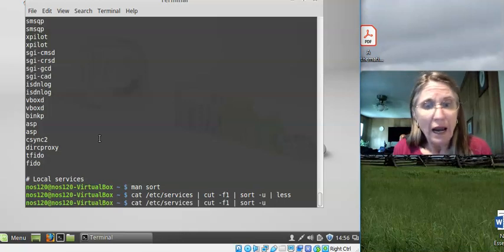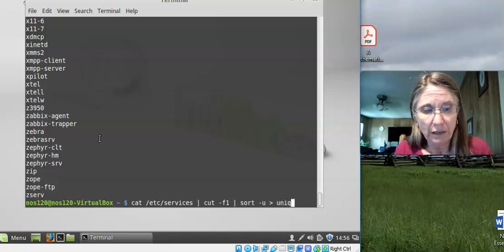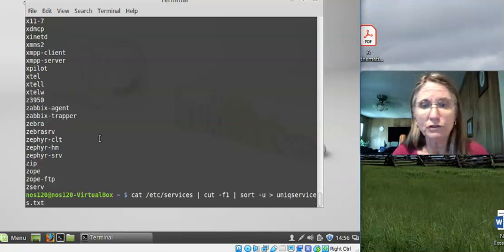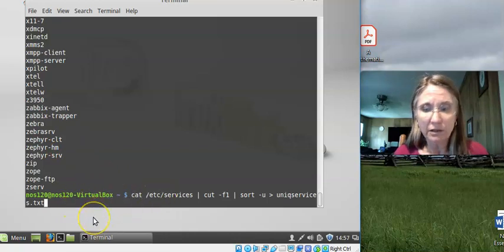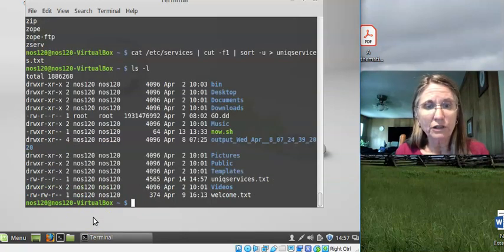So rather than having everything fly to the screen like this, I can use output redirection. And let's redirect that output to uniqueservices.txt, which will be in my home directory because that's where I am right now. And do I have unique services? I do.